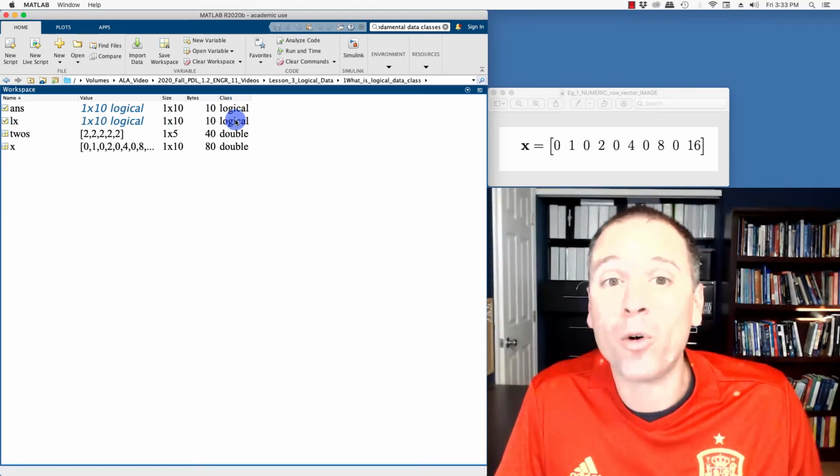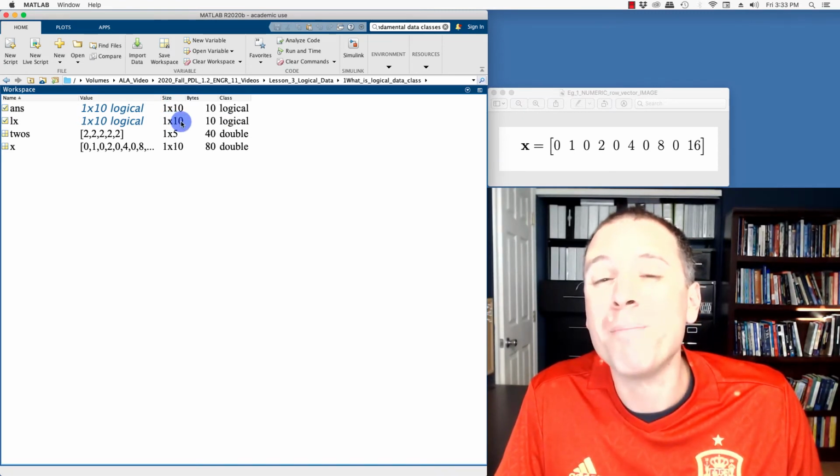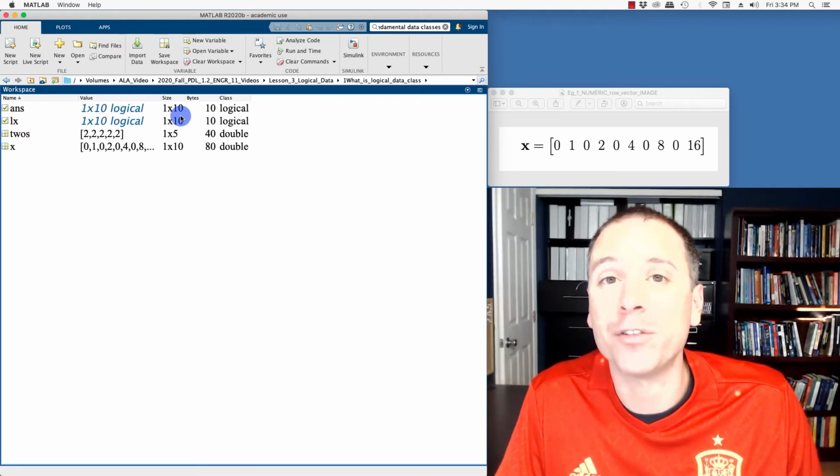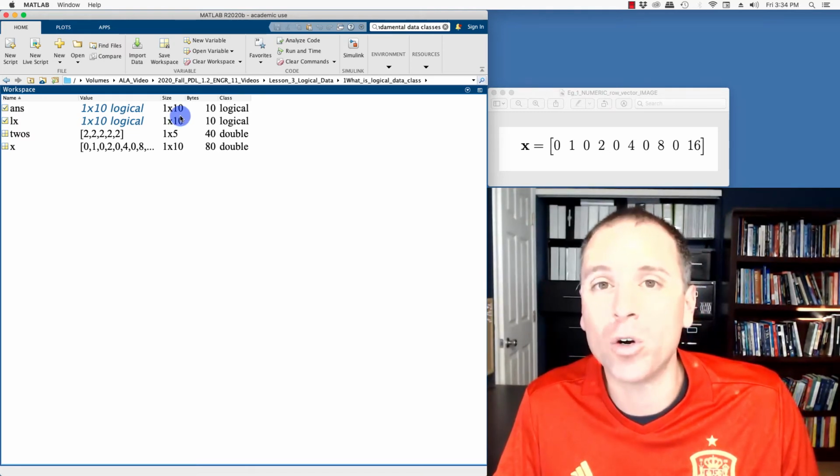Notice that that variable is stored using the logical data class. Moreover, the size of that variable is a 1 by 10. We immediately see that that is a non-scalar variable. Scalar variables have to be 1 by 1. That is actually a row vector. So this is a logical row vector. It's a row vector, each of whose entries are either 0 or 1.